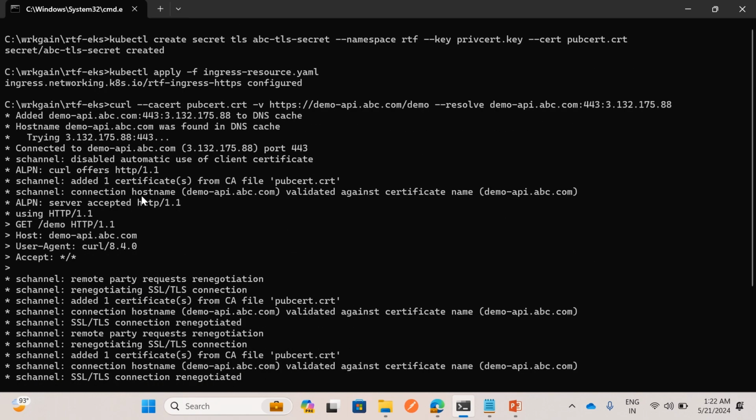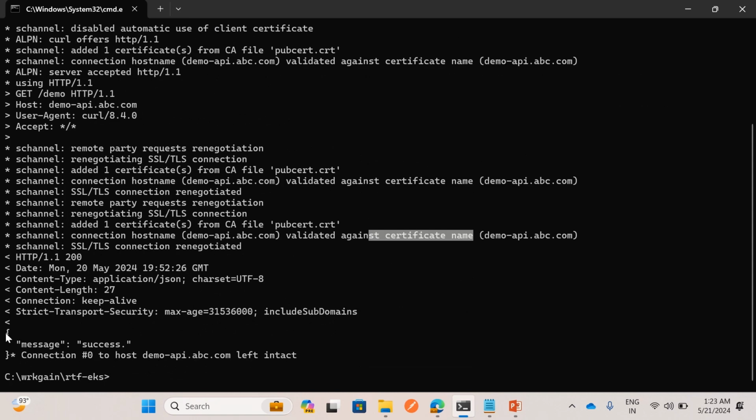And here we can see that the connection hostname demo-api.abc.com is validated against the certificate name. So the certificate is getting validated that we passed here. The server certificate that we're receiving from this endpoint is getting validated with this certificate that we have in our file, and it's validated successfully, and that's why we are getting this response.